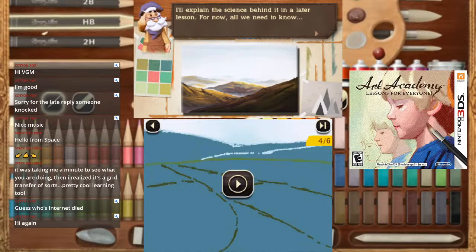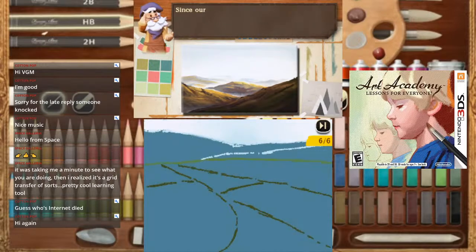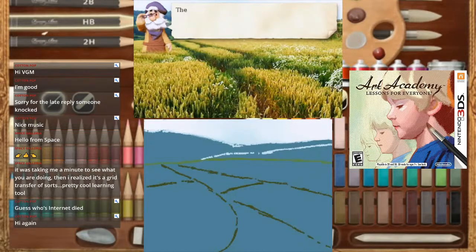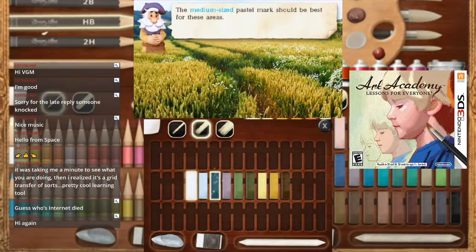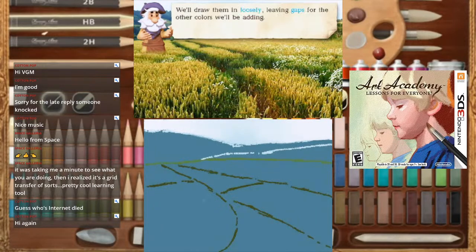I'll explain the science behind it in a later lesson. For now, all we need to know is that in landscapes, it's good to make distant colors less bold and closer to the sky color. Since our paper is blue, we can also let some of it peek through in the distance to help the effect. The medium-sized pastel mark should be best for these areas. We'll draw them in loosely, leaving gaps where the other colors will be added.